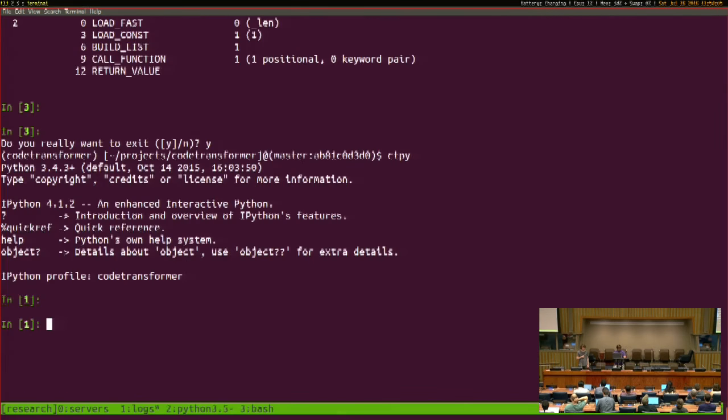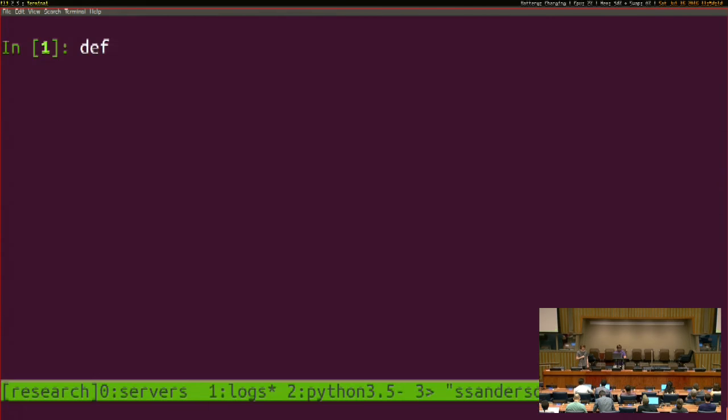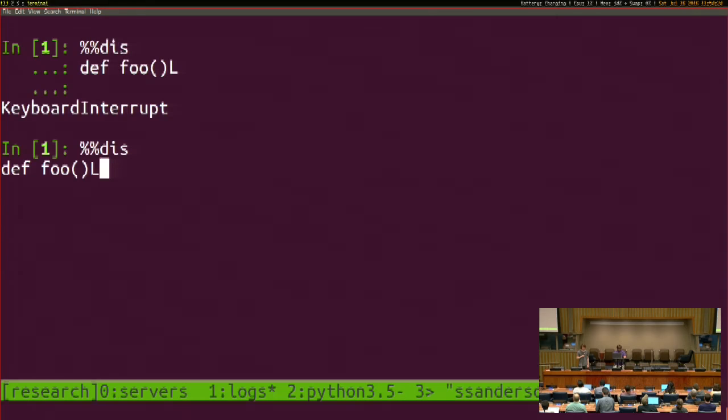The reason you might want to do this is if you're just in normal Python and you load up the font. Oh, sorry, yeah. Is that okay for everybody? Cool. So in normal Python, if you do def foo, or actually I'll import dis. Def foo, oops, return len of four spaces. Thank you, Mr. Bytecode expert.